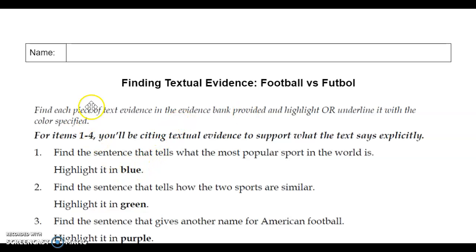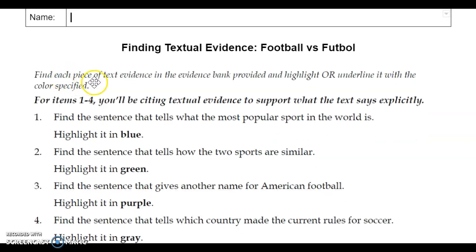So the first thing you're going to do here is type in your name. If your name is Daniel Farina, like mine, that's what you would put here. You're going to put your first and last name. Make sure you have capitals for both your first and last name. Thank you very much.